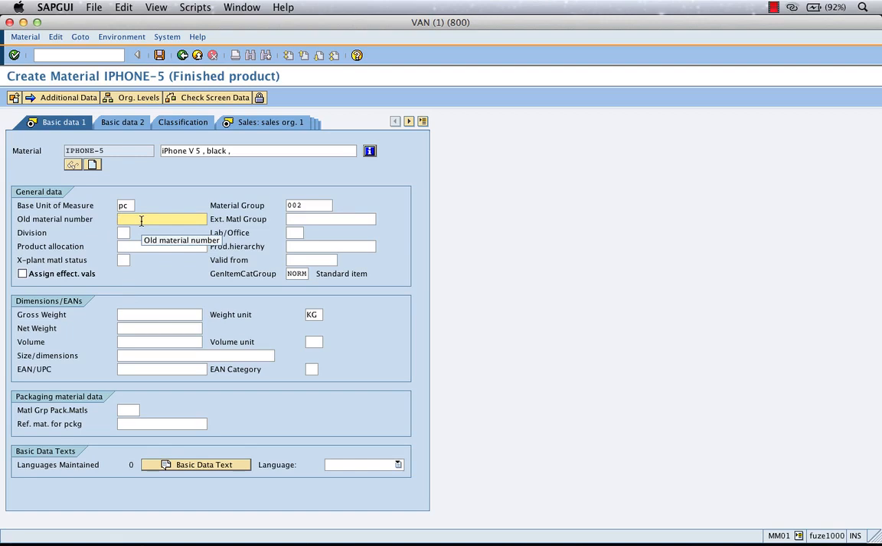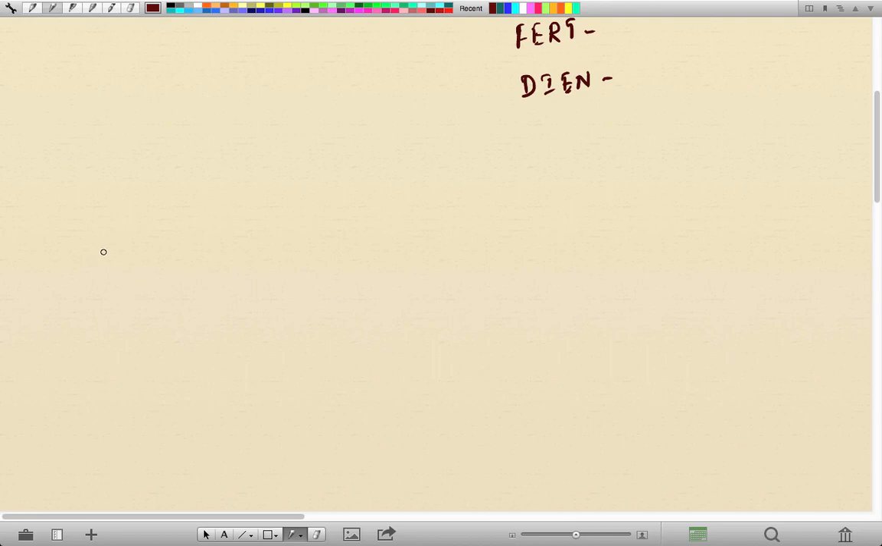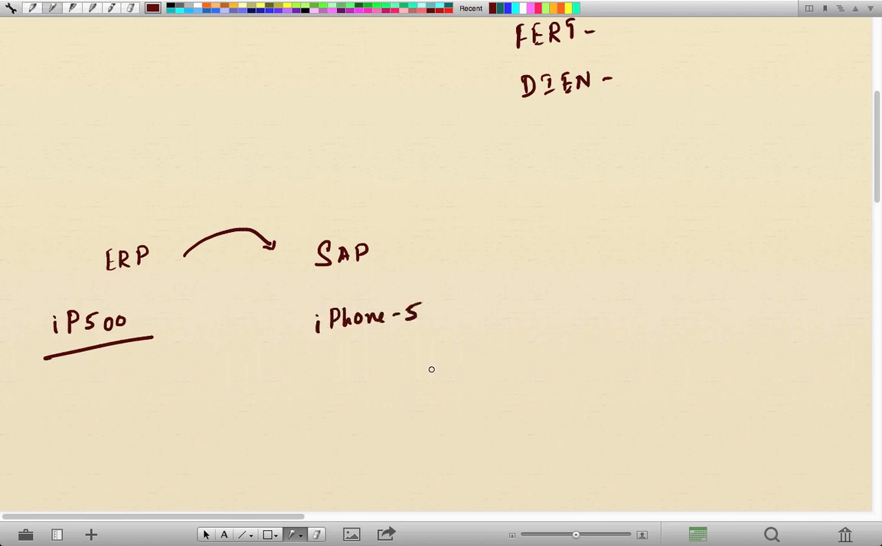And then we have old material number. What's an old material number? Let's say your company is migrating from some Oracle or some other technology based ERP into SAP. So all along they've been selling the same materials. The material over there could be called IP500 for iPhone 500. In SAP they want to call it iPhone 5. Well, it's good. They have a more meaningful name now.